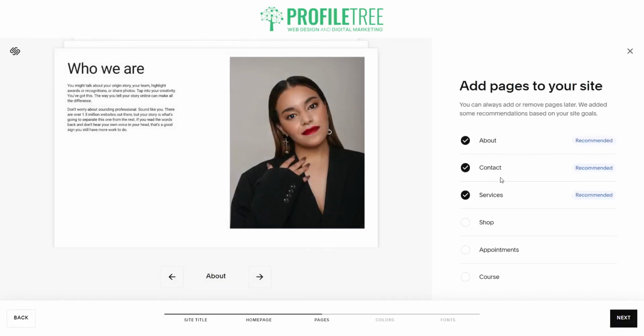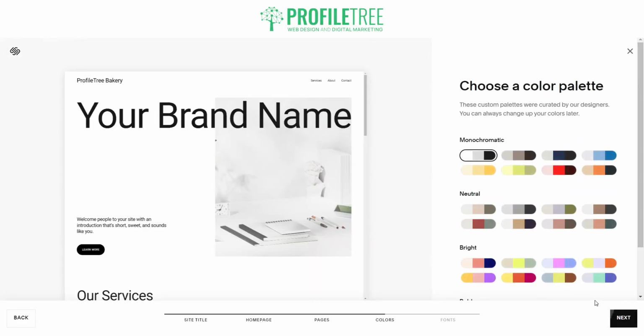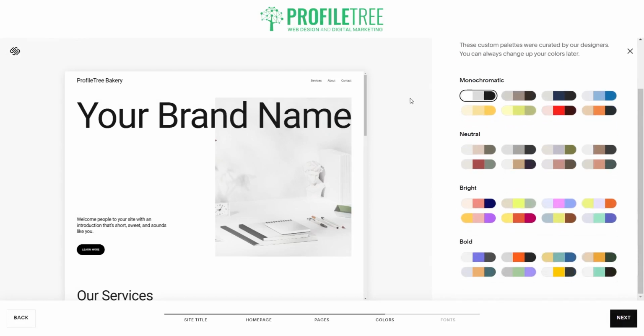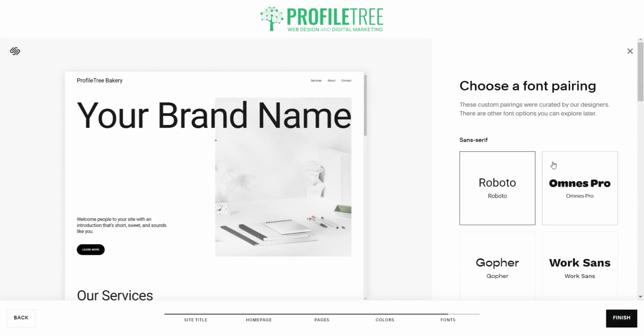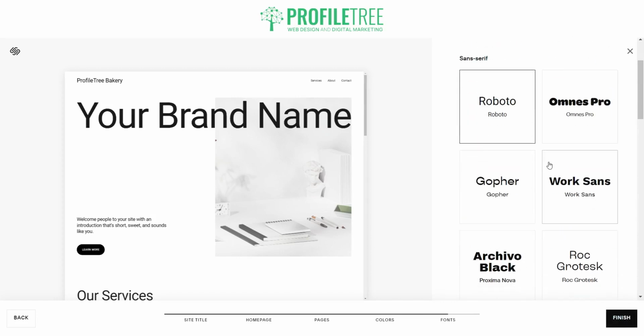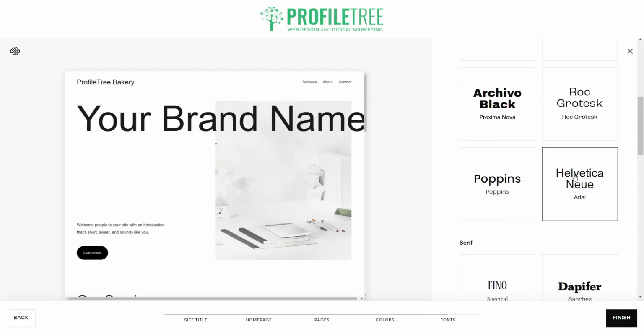You've got your different pages there about contact and services. I'm pretty happy with that, so I'm going to go ahead and stick with it. And then it's going to ask us to choose a color palette for our brand. I'm happy enough to stick with monochromatic, but you do have different color palettes like neutral, bright, and bold. And then with the actual font itself, I'm just going to stick with Helvetica. And I'm going to go ahead and select finish.